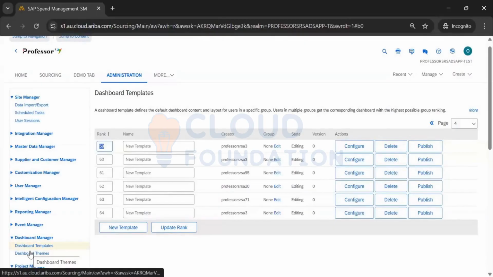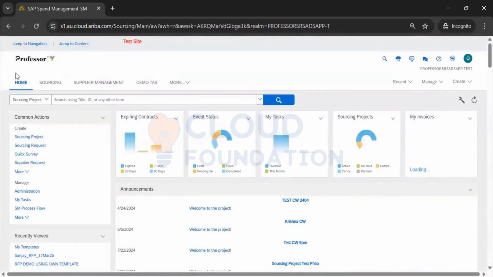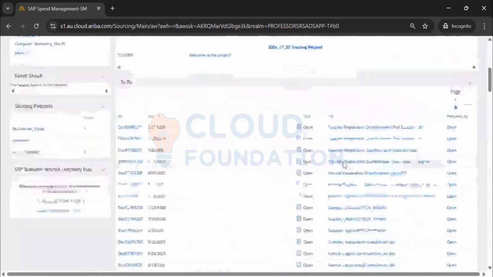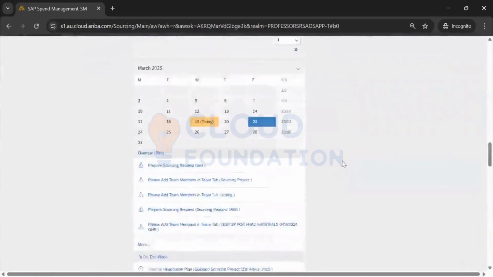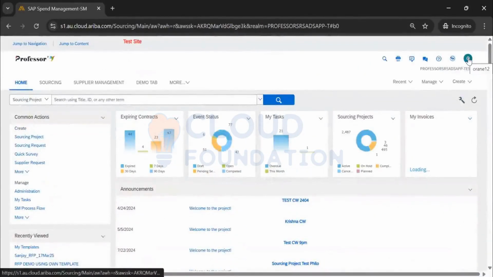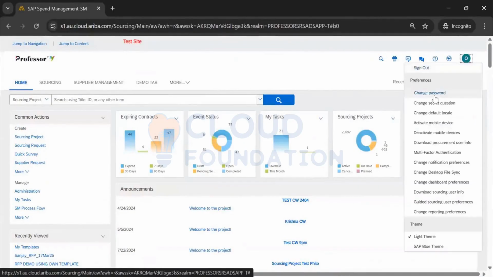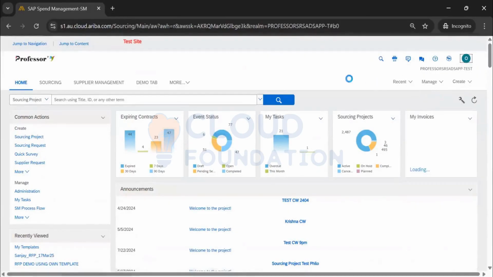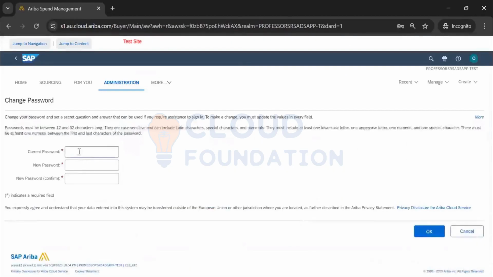I'll go back to the home page now. Let's discuss some more self-service options. What are the self-service options under the user initials when he clicks it? He can change the password. If it is a single sign-on user, then this option will not be available. If it is a third-party user, he has an option to change the password.